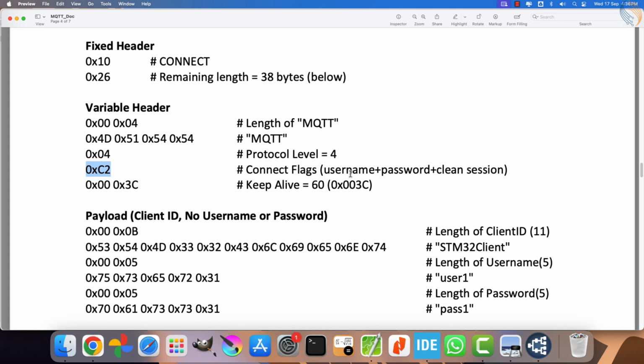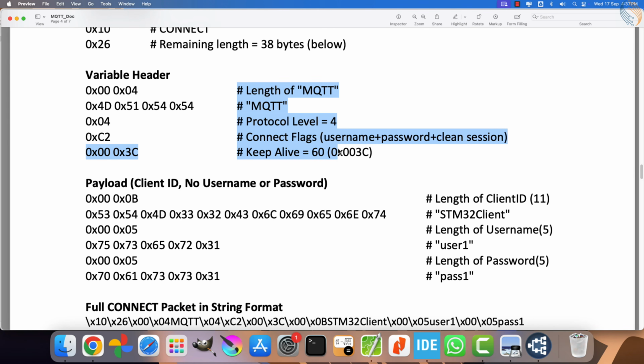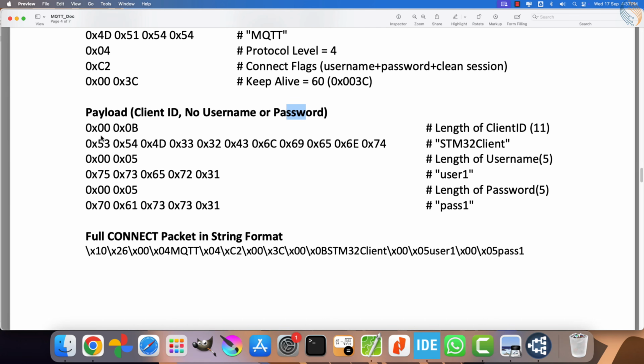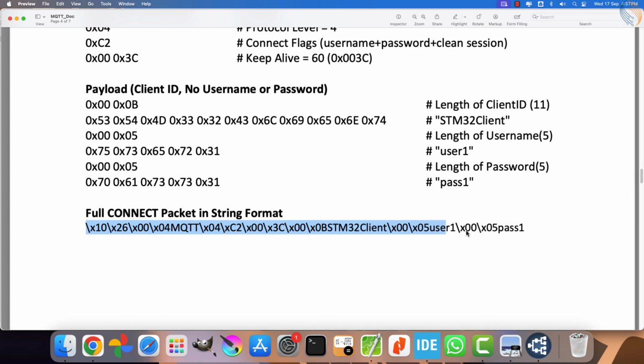The only difference is in the connect flags. Here, we need to enable the username and password flags along with the clean session flag. This makes the connect flags byte equal to 0xC2. Finally, the payload includes 3 items: the client ID, the username, and the password. For each of these fields, we first send the 2-byte length, followed by the actual data. The result is our complete MQTT connect packet with authentication.